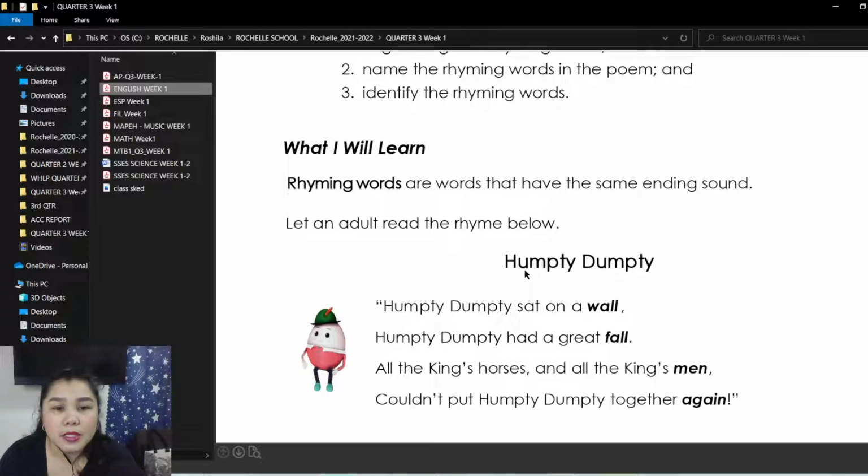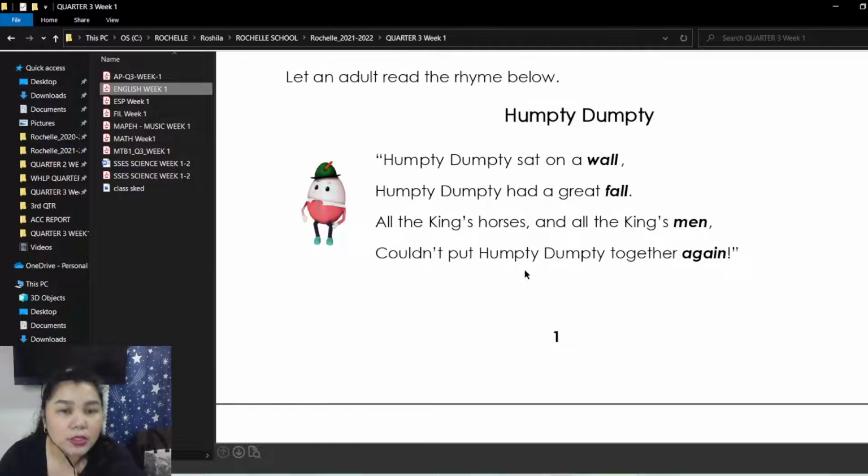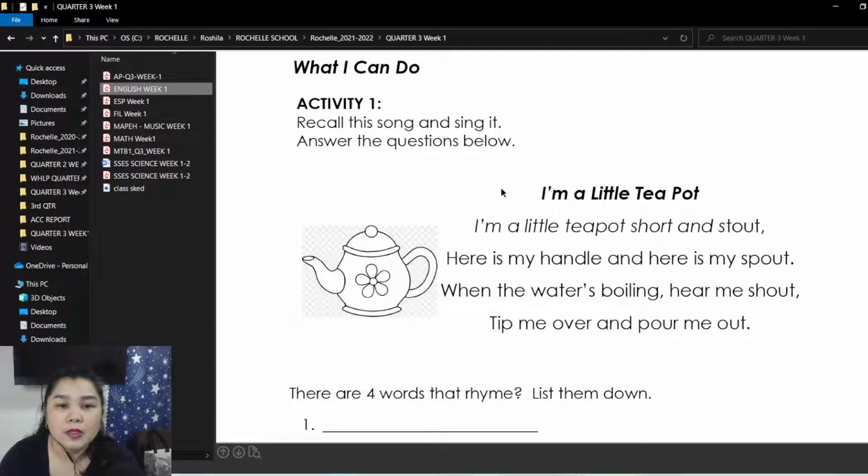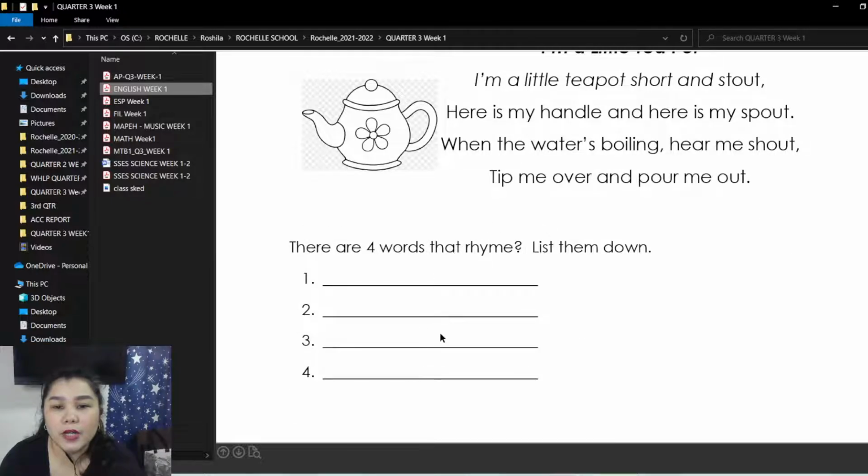So, starting with a short discussion about rhyming words. In MTB, this was discussed. It's called rima. And then in Filipino, it's called magkatugma. So, followed by activity 1. And then there are four blanks that you need to fill out.